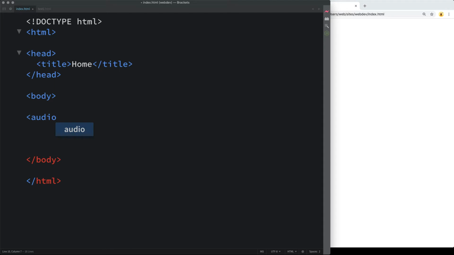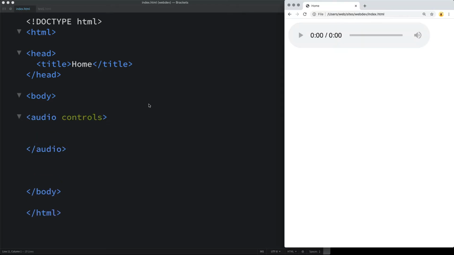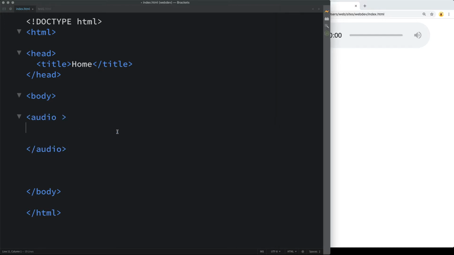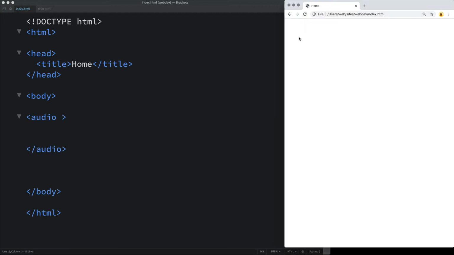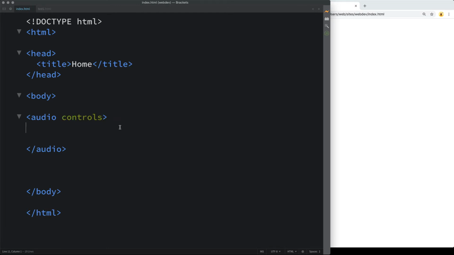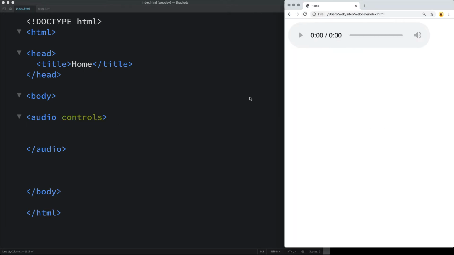So the tag is audio, and you just specify within the attributes controls. What this will do is show the controls. The audio tag itself isn't going to display a whole lot. If you remove the controls and you refresh it, you get nothing. So adding in the audio controls attribute is essential.